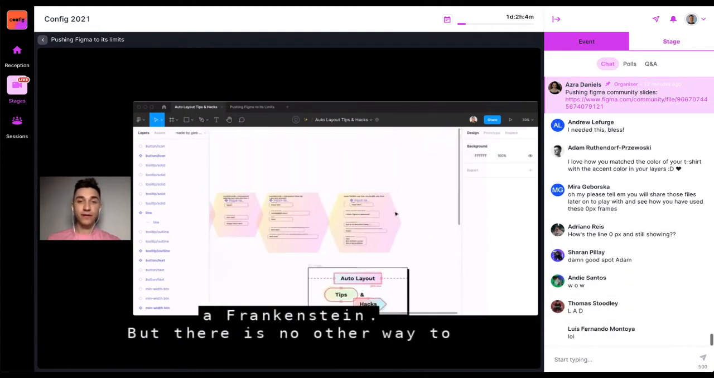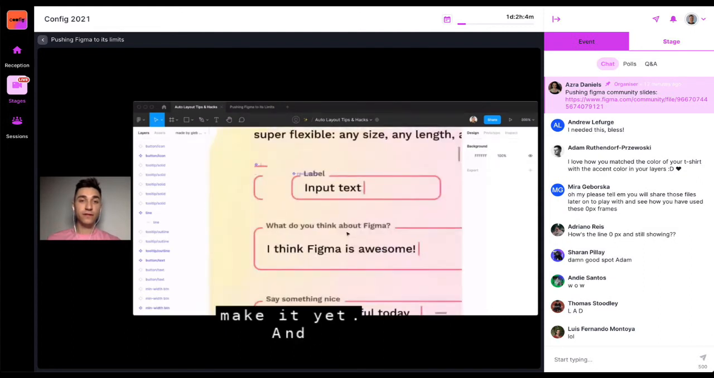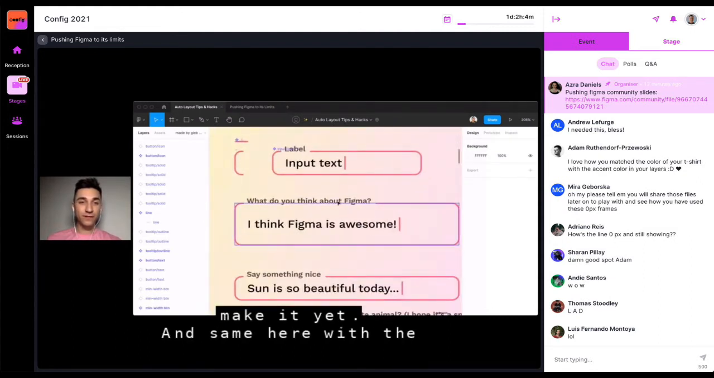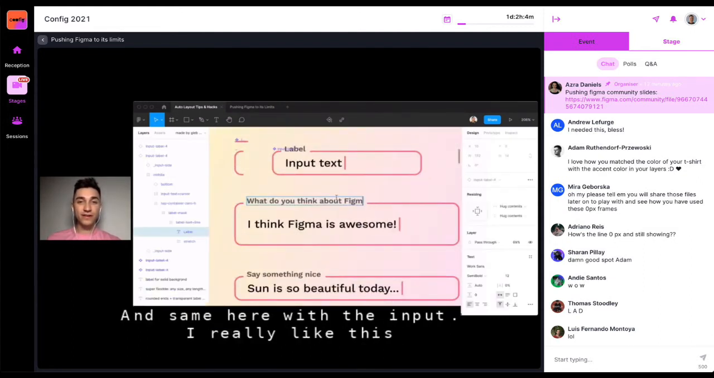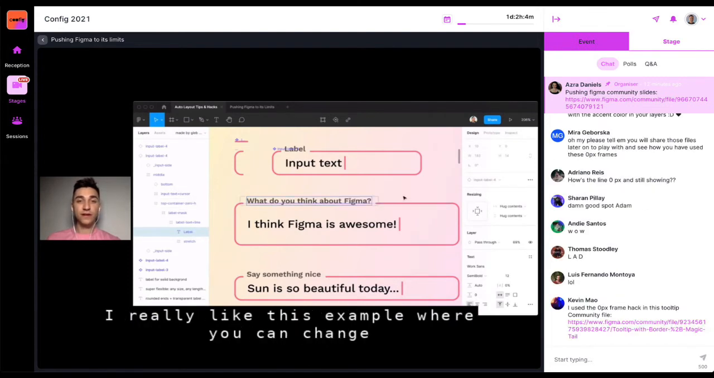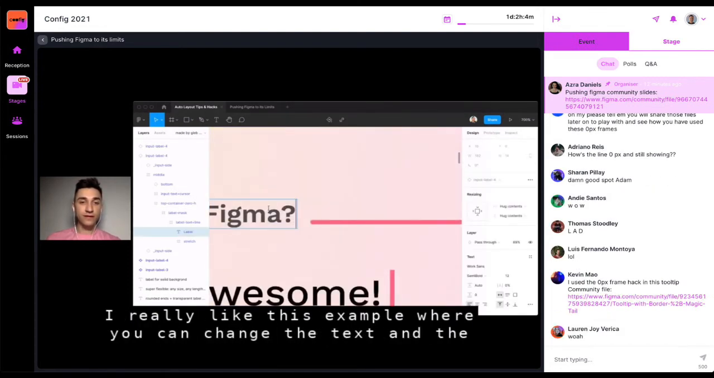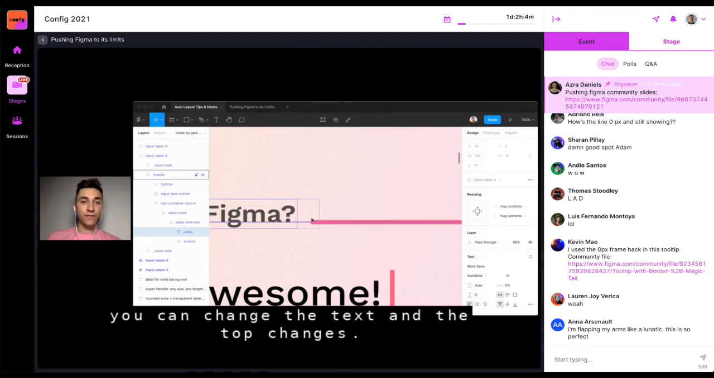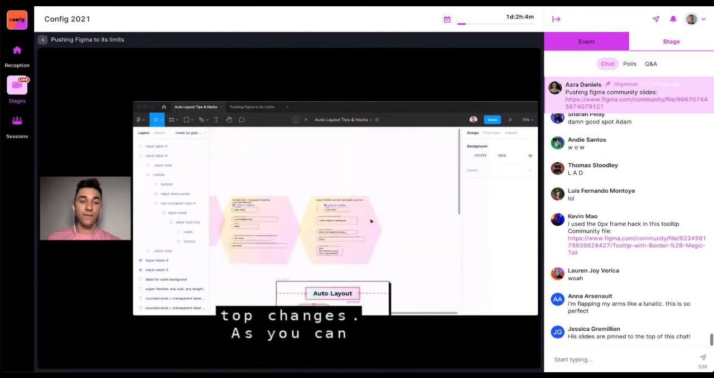And same here with the input. I really like this example where you can change the text and the line at the top changes. As you can see, even the rounded corner stays there.